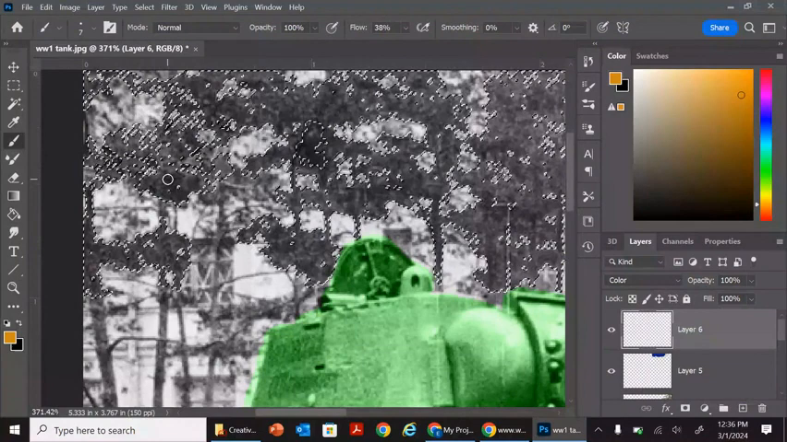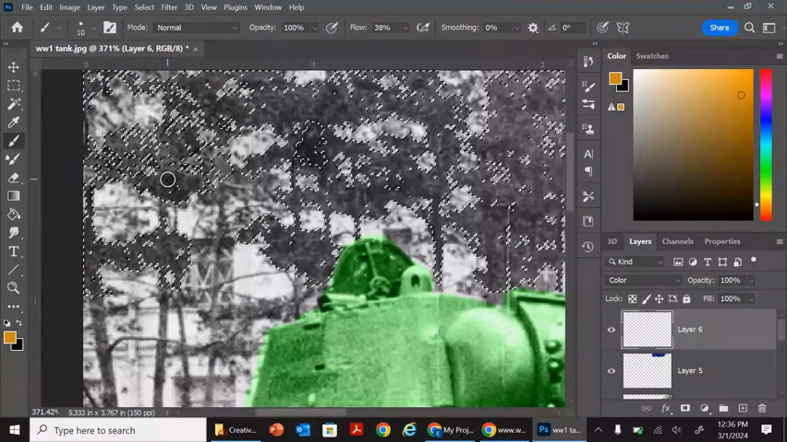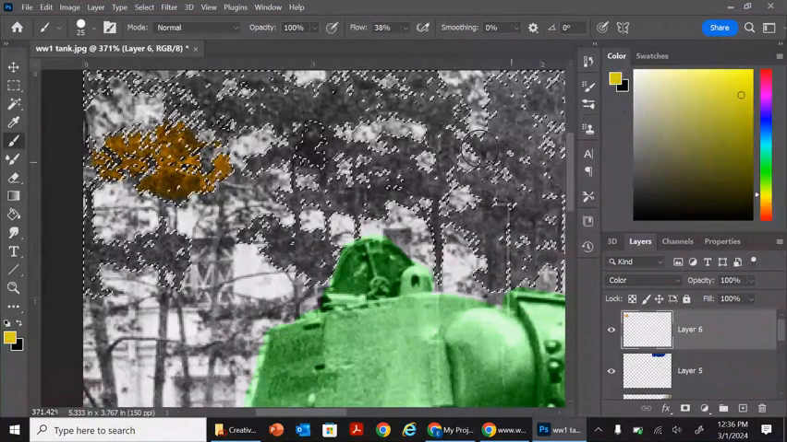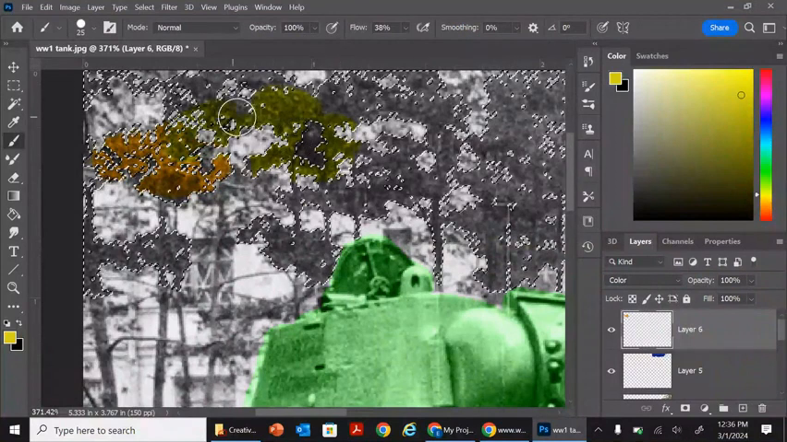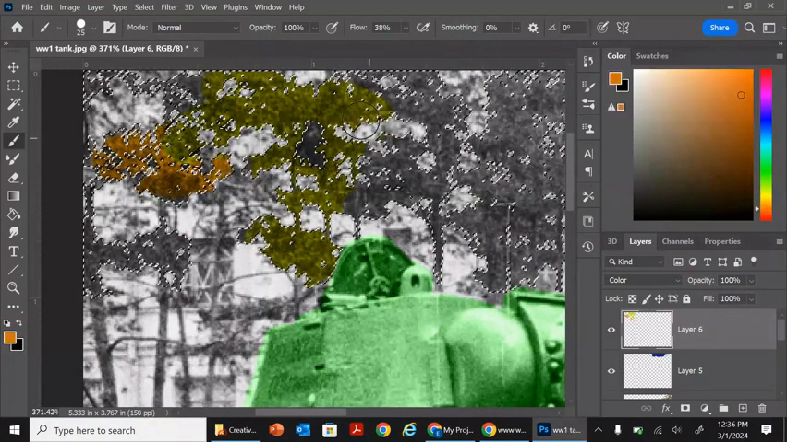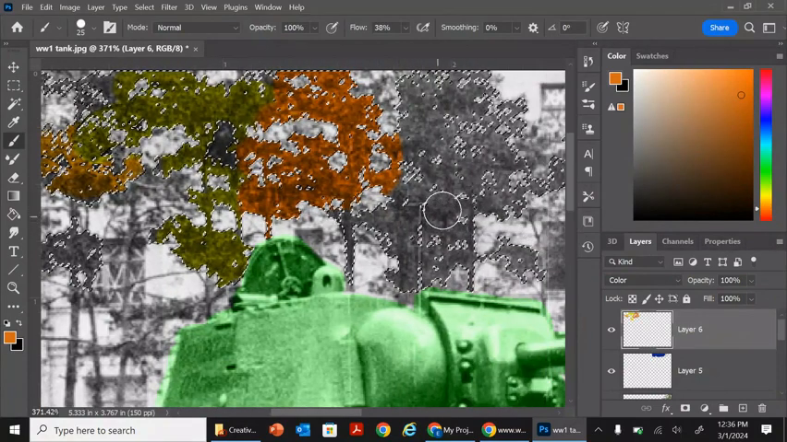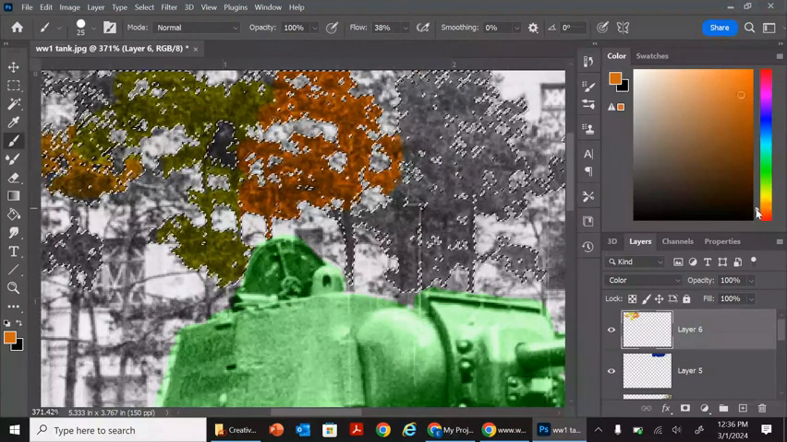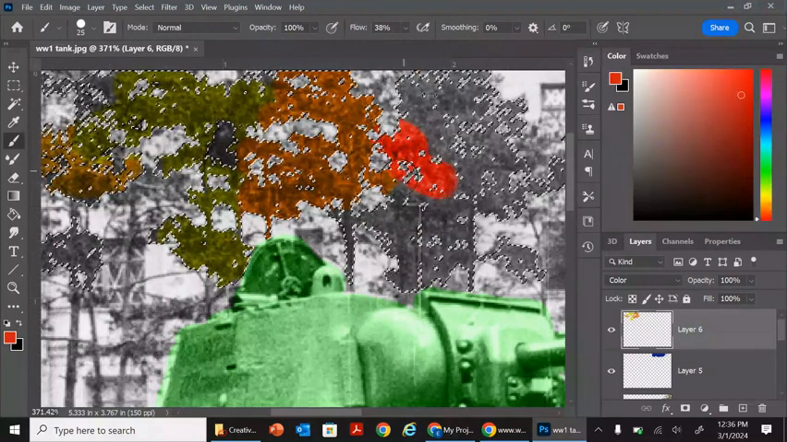Or what I could do is take my paintbrush and make this fall themed. Maybe this happened in the fall. I don't know. And I can add fall leaves to this, some reds and yellows and oranges to the leaves instead, which would be a nice contrast to my tank. So if I wanted to paint in while these are all selected, I can paint in all of that instead.